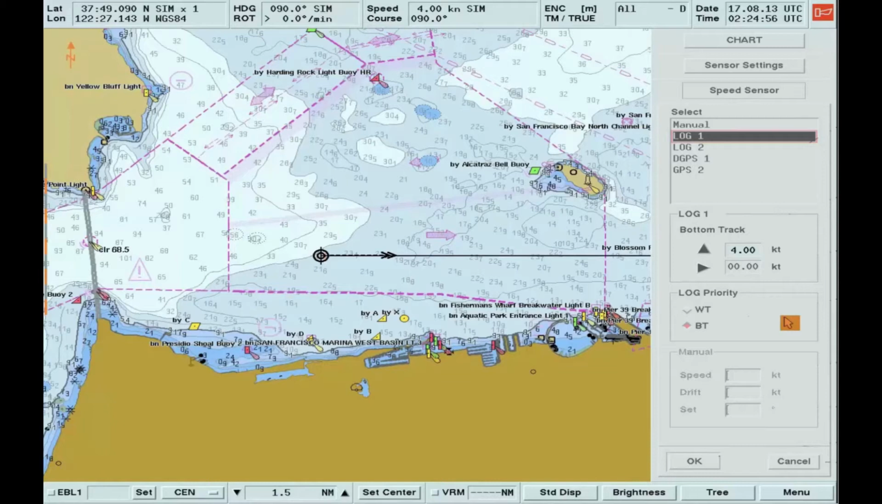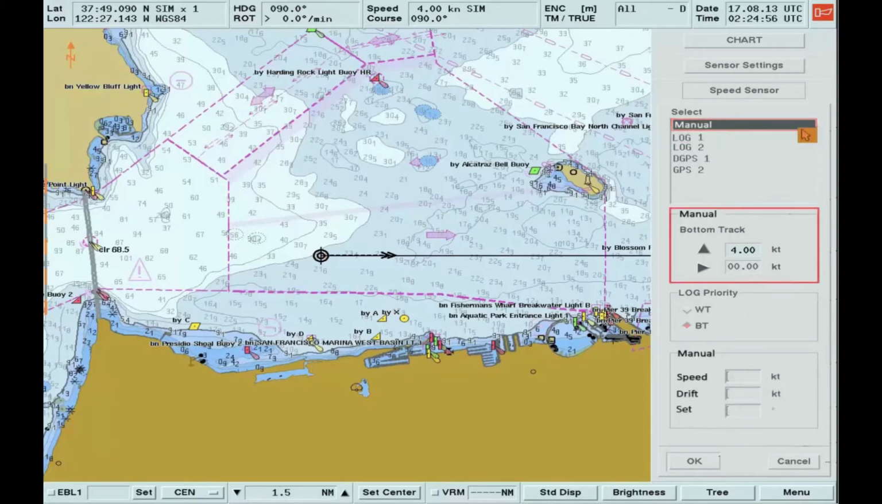Manual setting. Now select Manual. The upper area shows the longitudinal and transverse speeds that were last entered. Manual input allows you to enter the running speed, the direction or set of the drift, and the speed of drift.